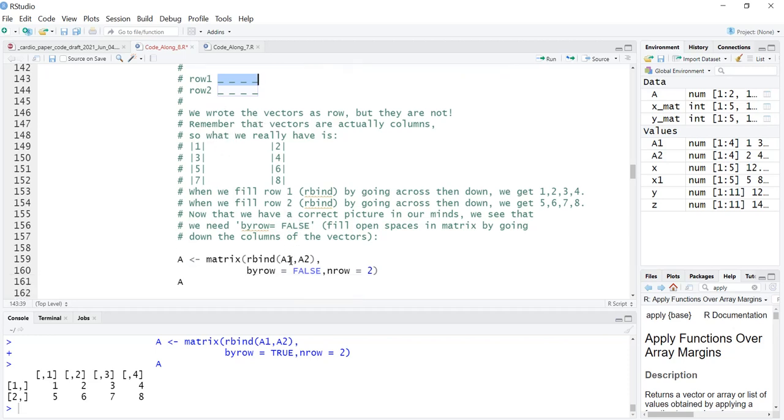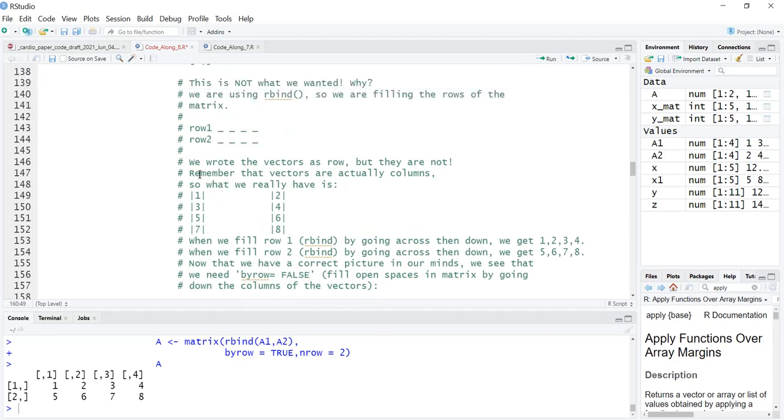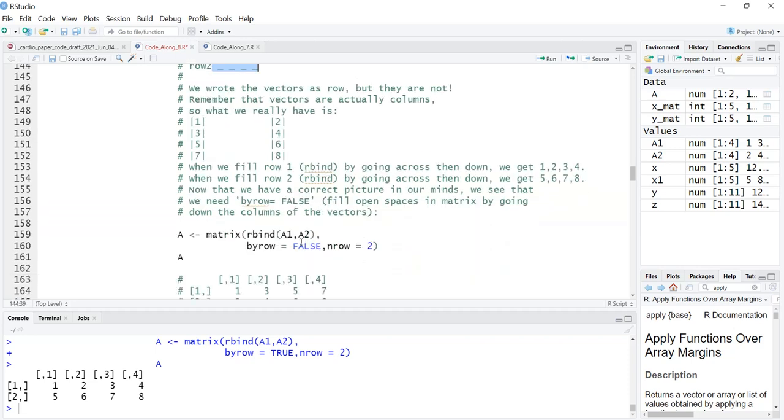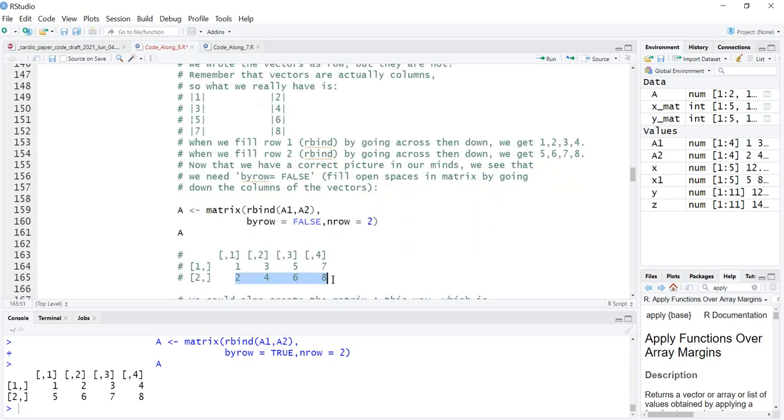So I have byrow equals FALSE. So I go 1, 3, 5, 7. I filled up the first row. Now for the second row, I go here, 2, 4, 6, 8, and fill up there. And that's exactly what we end up with. Okay, so that's how it's happening.